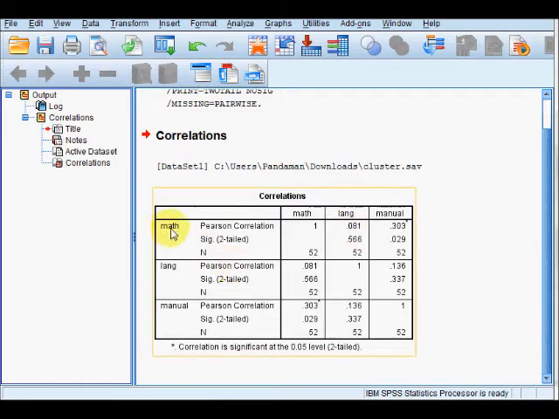The correlation between mathematical ability and manual dexterity is 0.303, and the significance level is 0.029. So that is significant at the 0.05 level. So there does seem to be a correlation, a positive correlation, between ability on the maths test and the manual dexterity test. And the third correlation that we have is the correlation between language ability and manual dexterity.